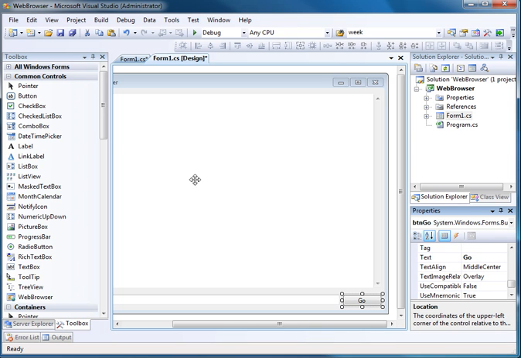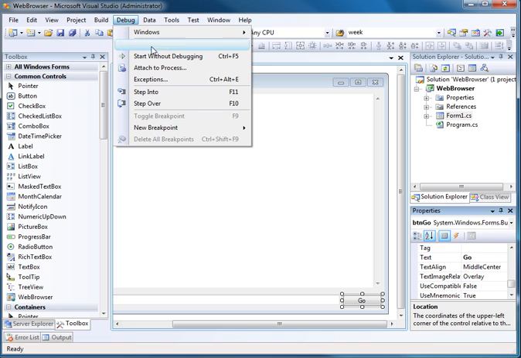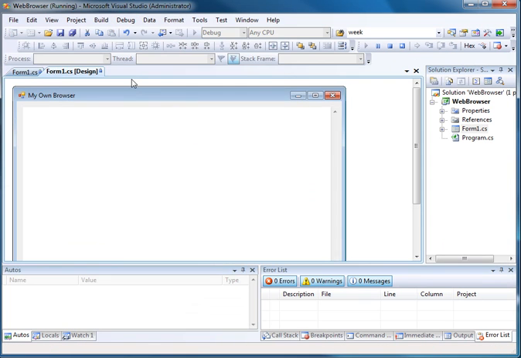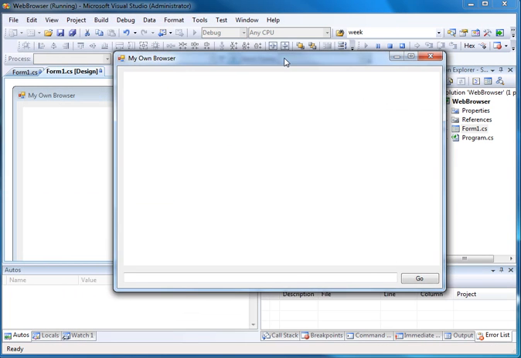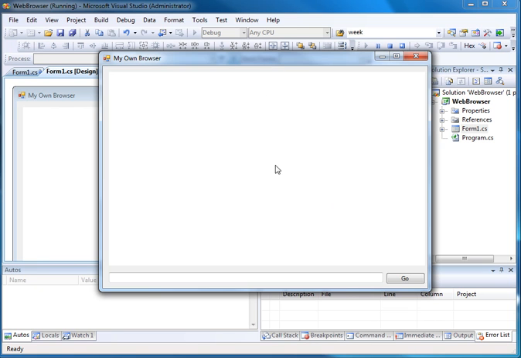Now that's the design of it, but what happens when I click on this go button? Let me go ahead and debug, start debugging. Okay, so there's my kind of plain Jane browser. Now I can dress this up a little. I can put images on here if I wanted to, and put different colors on there if I wanted to. But if I were to click this go button right now, it doesn't do anything, even if I type something into this text box.